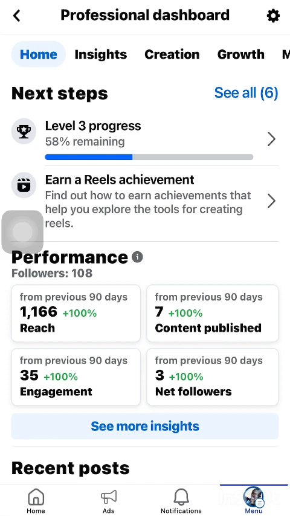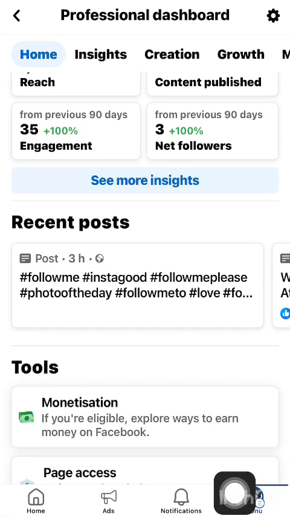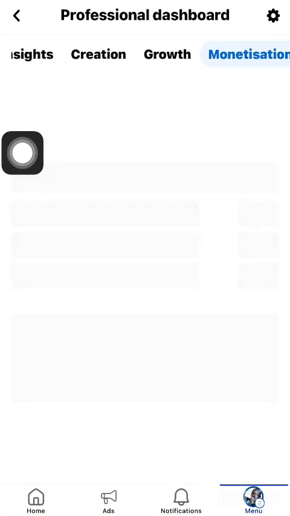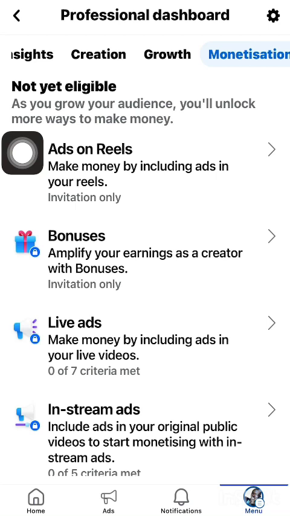It has taken us to the professional dashboard. What we do next, we scroll up. You see here where we have tools. So you are seeing monetization, you are seeing page access, ad center. But now we are interested in monetization. We click on this monetization. Also, we allow it to open.